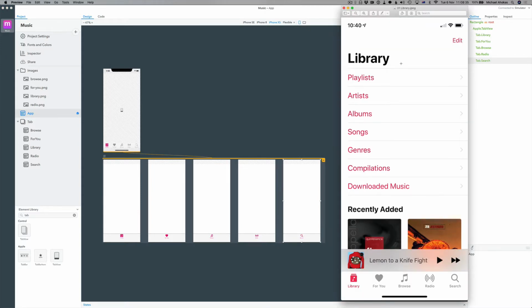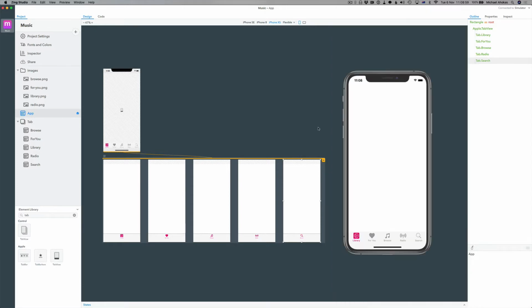At the top of this library tab, there's a list of sections, and each one of those list items will take you through to another view. And below that, there's a grid, or a collection, of albums that you've recently added or songs that you've recently added. I think let's focus on adding these top level list items first.